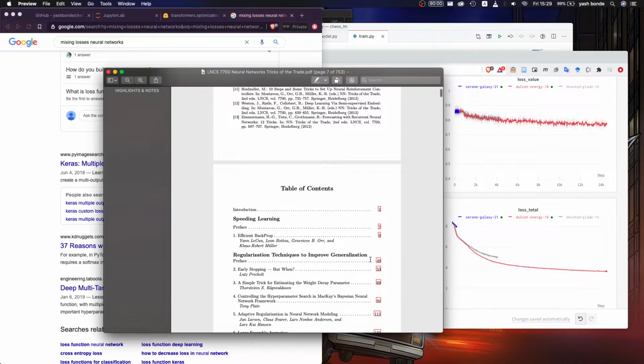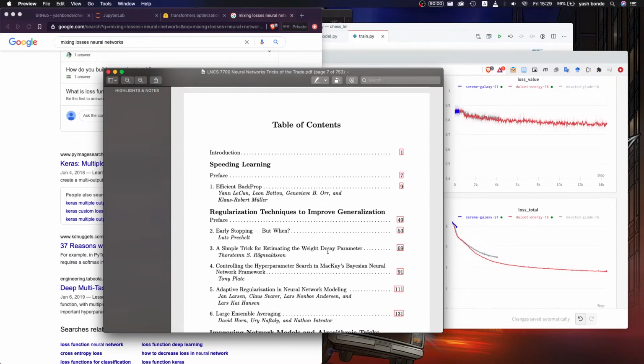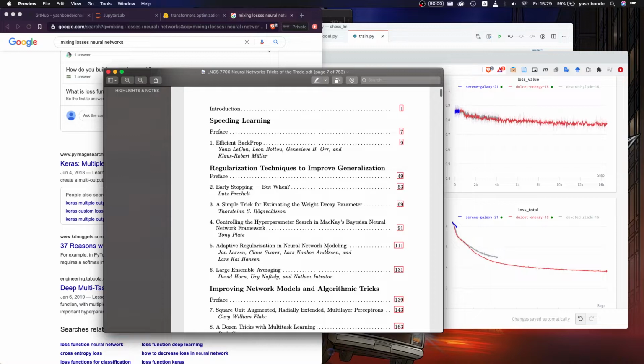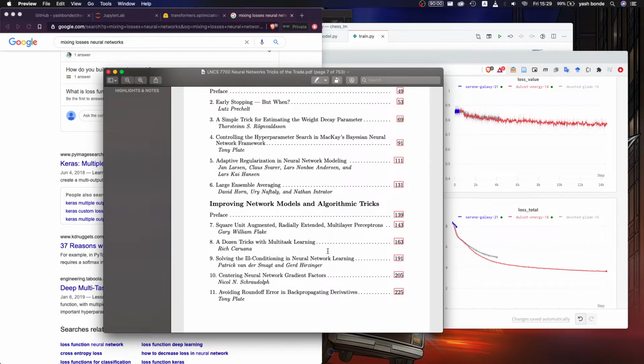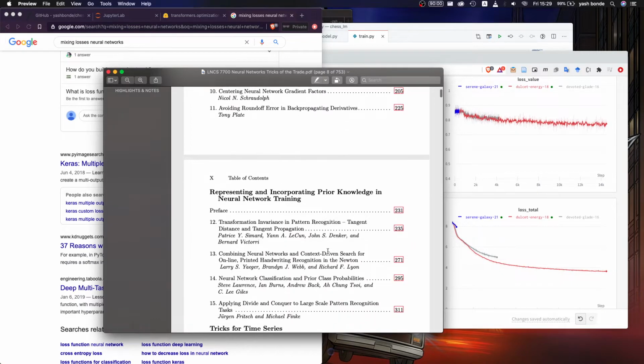Efficient backpropagation. This is a good book. I'm going to read this whole book. It's going to take me a couple of months, but let's just do it.